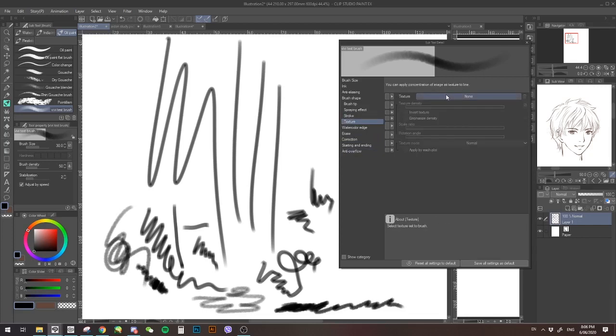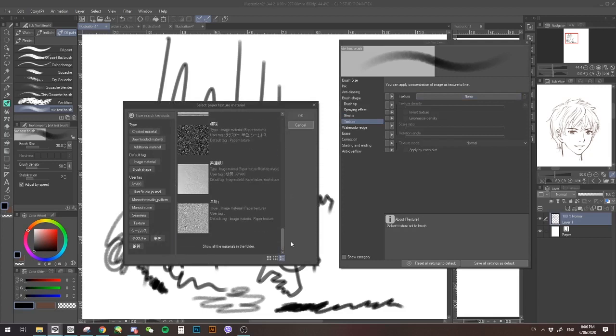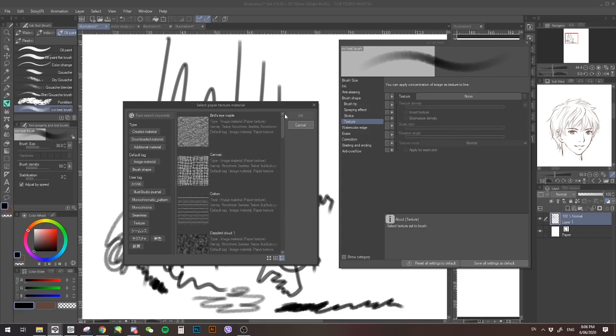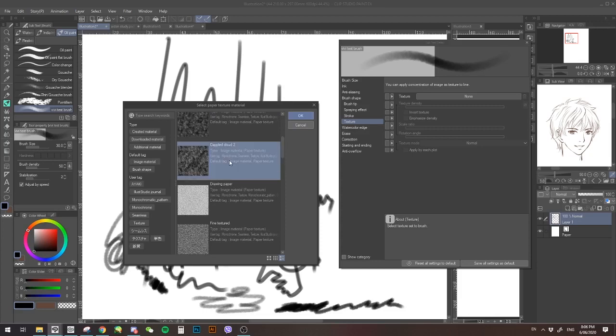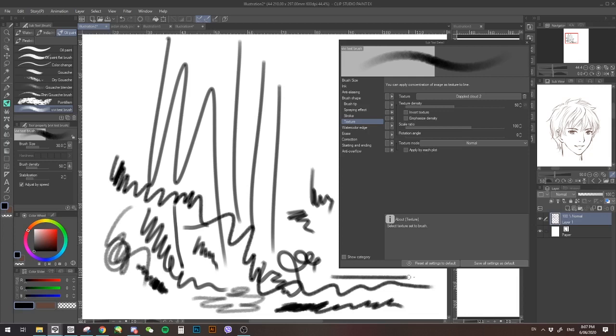You have texture if you want to add a texture. You can have these default textures, and I'm pretty sure you can download these and apply them as you see fit. Let's go with Dapple Cloud 2, just for the hell of it. So now your brush is gonna have a little bit of texture. I mean, it already kind of has a bit of a texture to begin with, but it will have the texture even more.